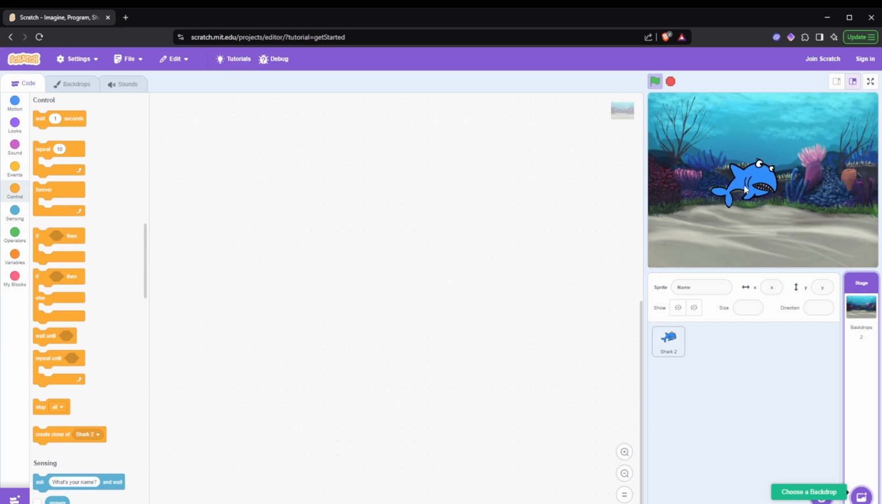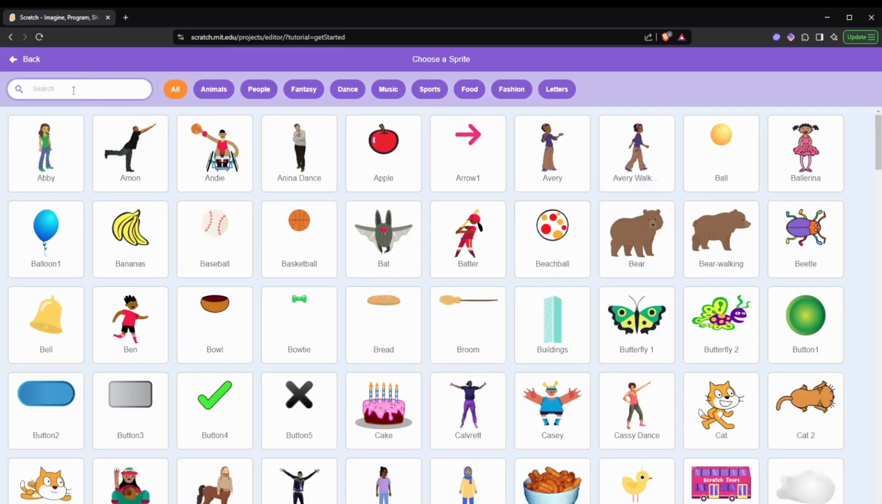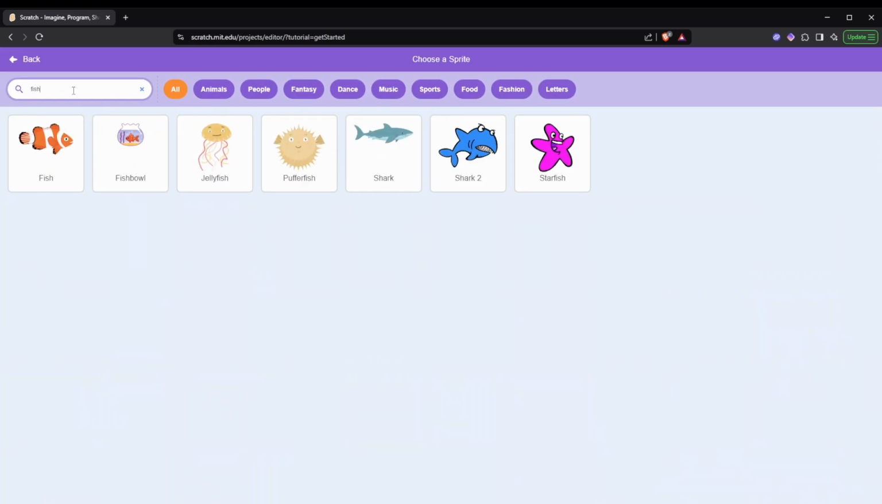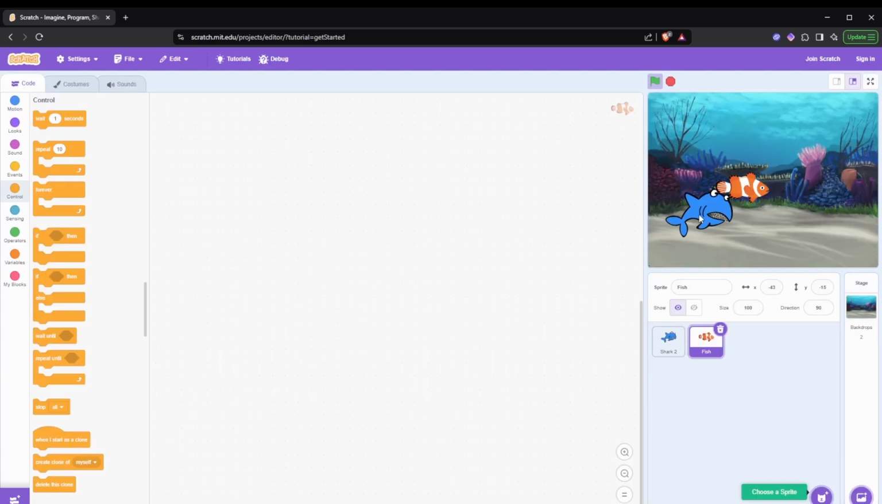Alright, so our shark is hungry. So let's add a fish. Now we'll want to come down here, choose another sprite, and we can type in fish. There's a few options here, but I'm going to select this one. So we have our clownfish.